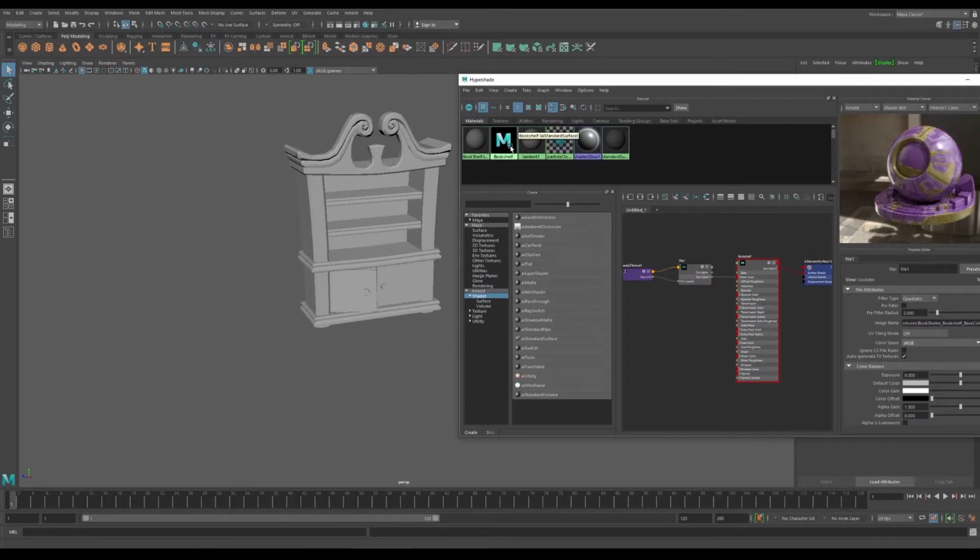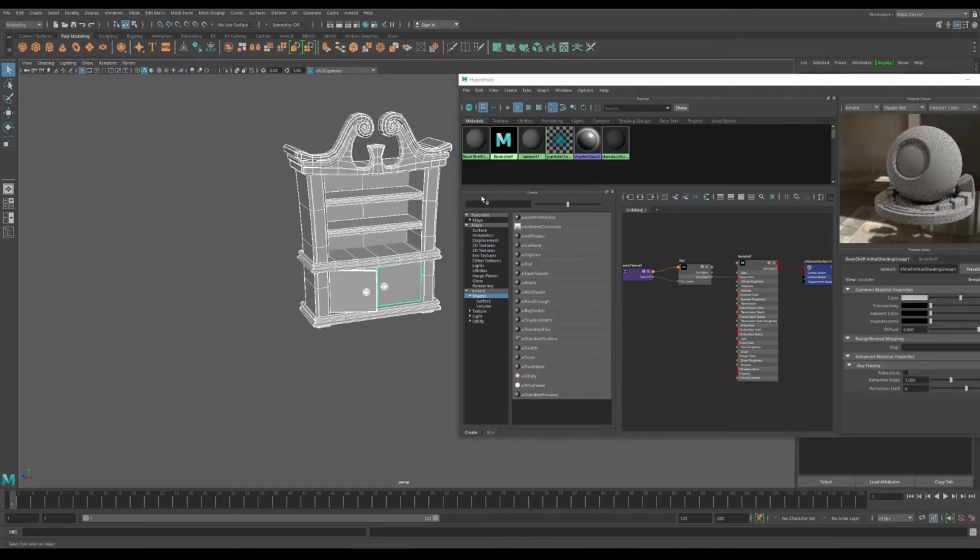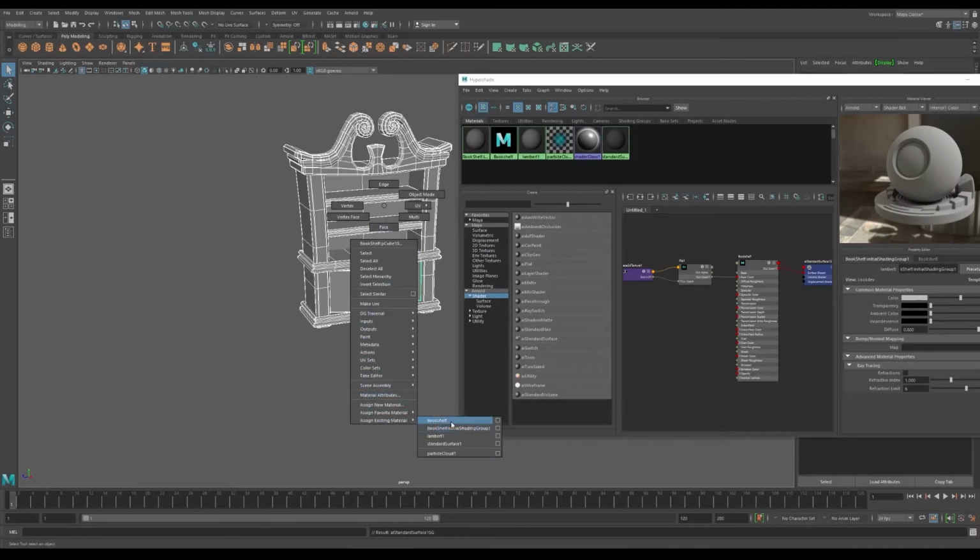To apply it, we can either middle mouse click and drag it to our object. Or we can select the objects that we want to apply the material to, hold right click on the material and assign to selection. Or we can also hold right click on the objects, assign existing material, and select it.